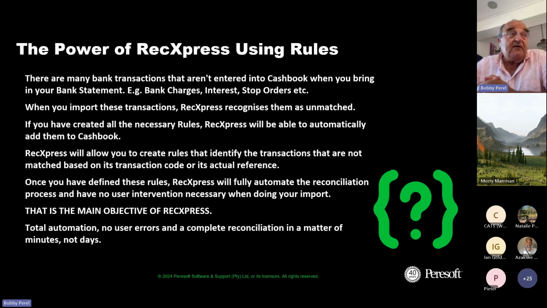Okay. If you have created all the necessary rules, RecXpress will then be able to automatically add them to the cash book for you. So this is the whole point: these transactions you're importing have not gone to the cash book, but with a rule, it will automatically put the default values to that particular transaction and create a batch for you. That's a huge advantage and much easier to do than doing it manually. RecXpress will allow you to create rules that identify the transactions that are not matched based on its transaction code or its actual reference. And that's the matching system we're using.